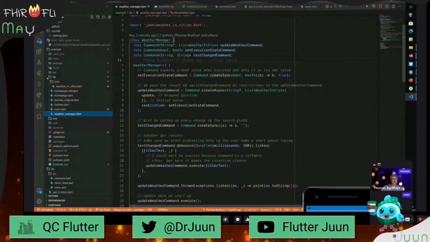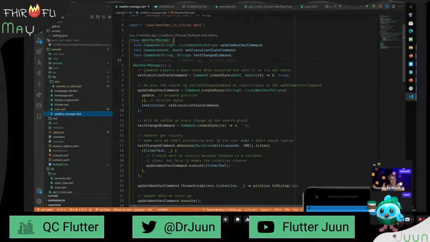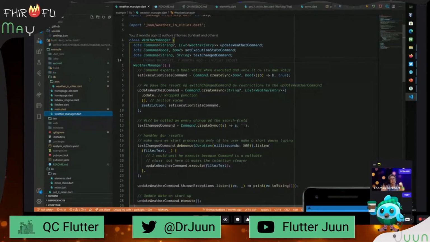Command has a lot of factory functions to facilitate the different sorts of commands that you could have, and in this case, we create a synchronous command, and it has a bool input, bool output, and all it actually does is pass the value that it gets from the switch through to the value property of the command.